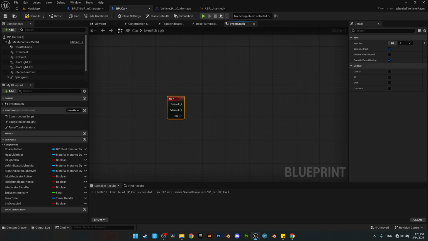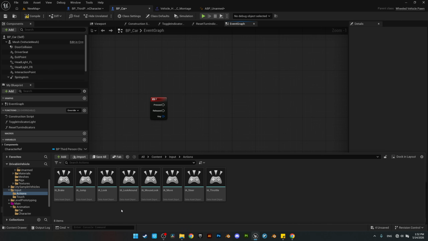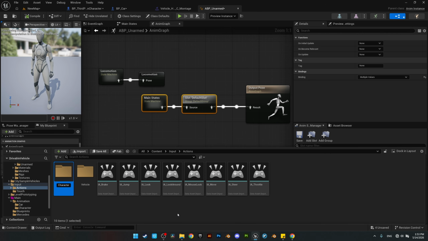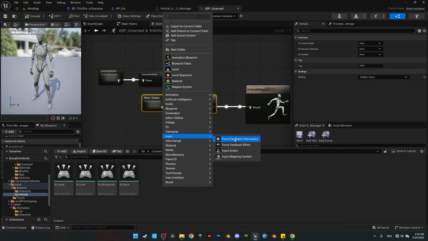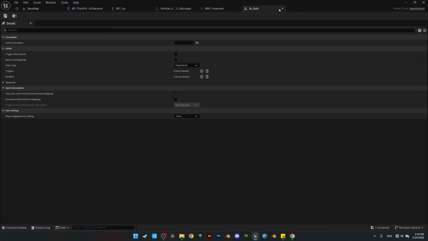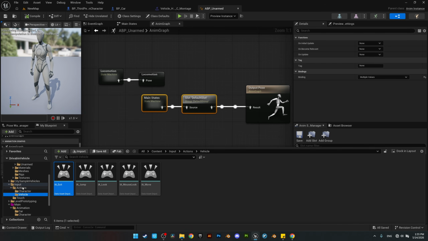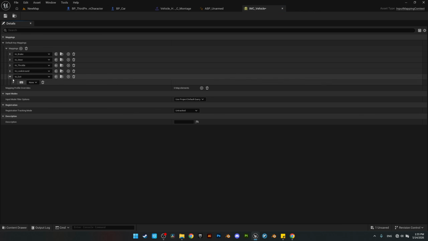So I need a pin from this event to be executed on each frame. Enhanced input is a good option for this. Let's create an input action for it. Let's organize these input actions. Create a folder for character and vehicle. Okay, create an IA exit input action. The type is going to be Boolean. Then add it to IMC vehicle. We need to assign the F key to it right here.